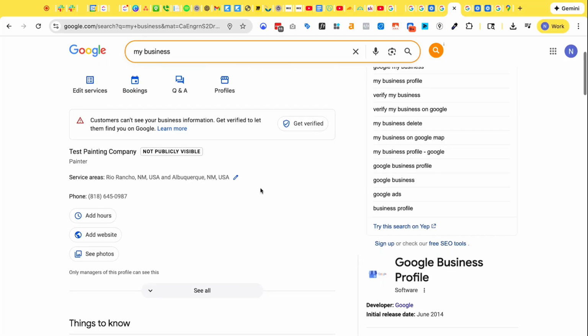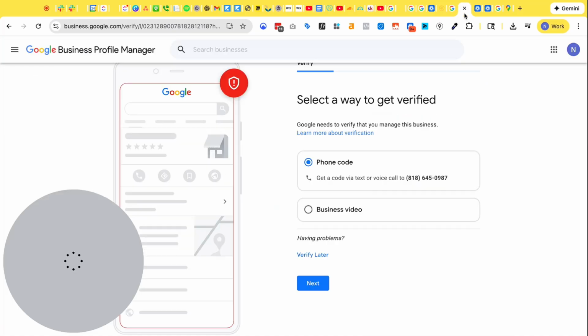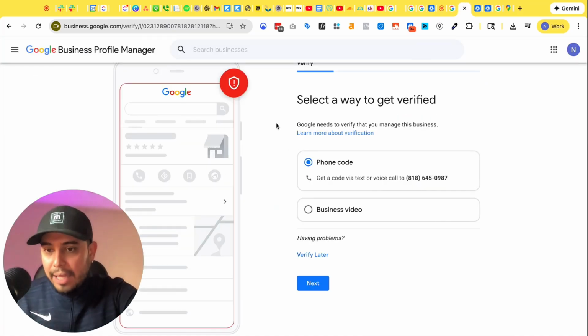Okay, so now the next thing you're going to want to do is go in and update and optimize the listing. Okay, so that was just getting the listing verified and getting the listing up and running.